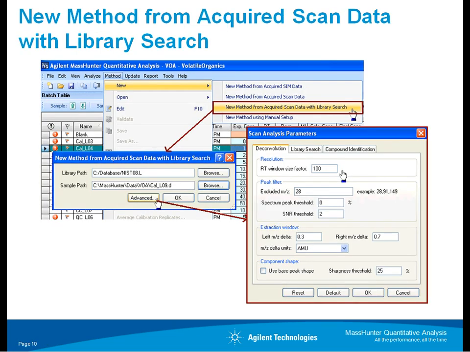Last, I'll point out the new method from acquired scan data with library search. That is when you are creating a new method. You are shown the choice of the library and which sample you want to use. And again, I'll point out that you have a chance to go to the parameters, deconvolution, library search, and compound identification, to adjust that to the kind of data that you're acquiring. So that gives you a flavor for the integrated use of deconvolution and library search in MassHunter, Quant, and of course Qual.